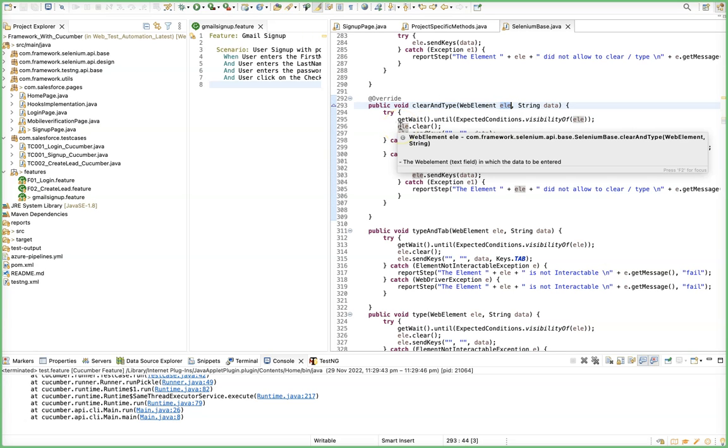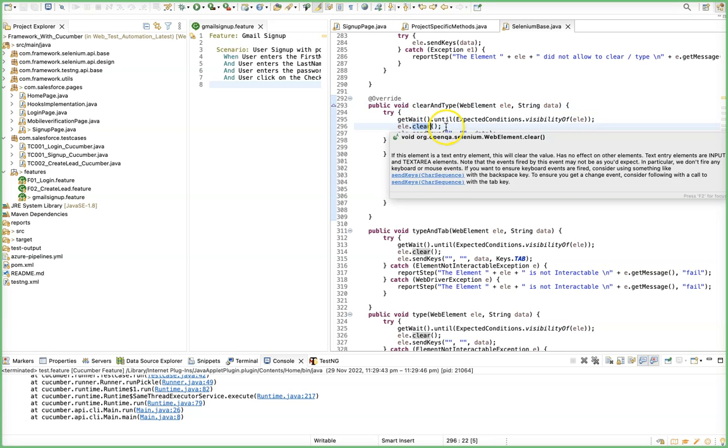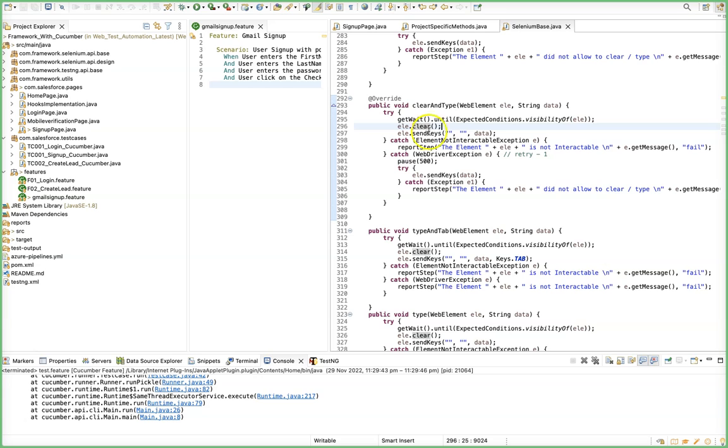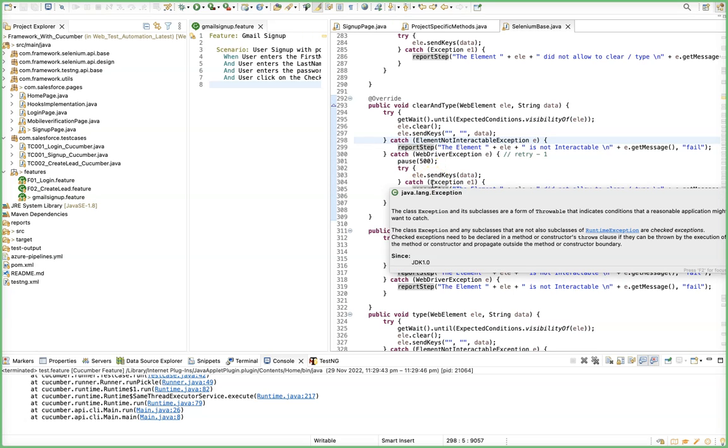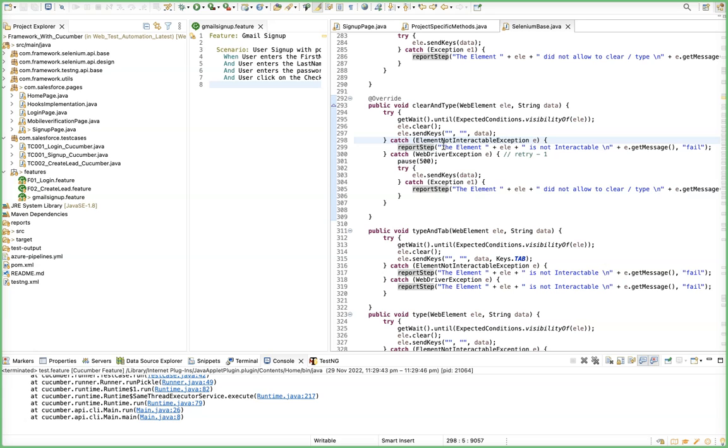ele means the element, right? The element dot clear. First you are clearing the text box, then you are sending the keys. That is how you are sending the data. And if there is an exception, you are taking a snapshot and adding it to the report. If another exception, you are doing the same. And finally you are taking the reports for everything, whether it is a positive action or negative action.